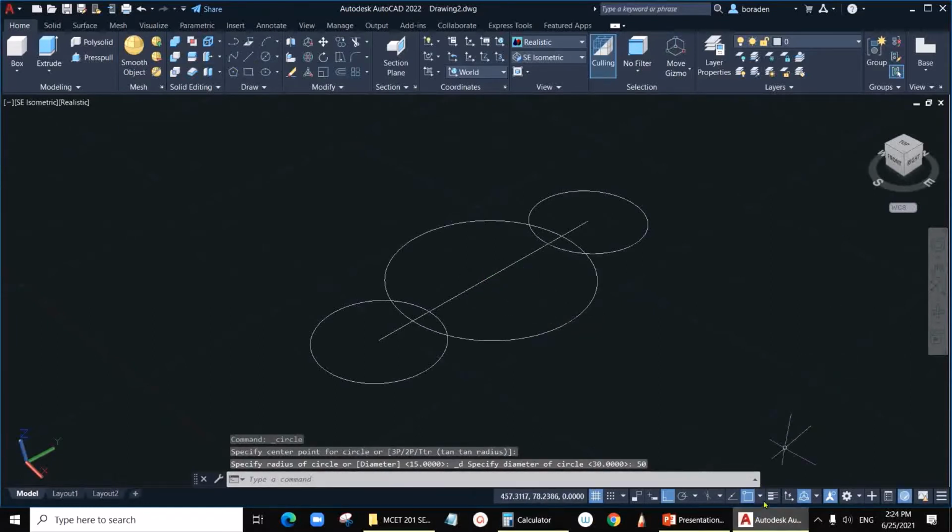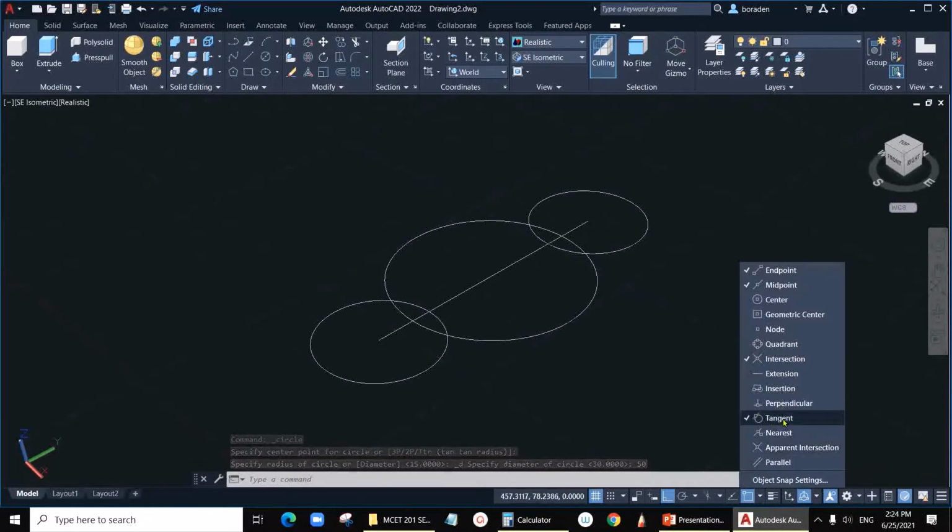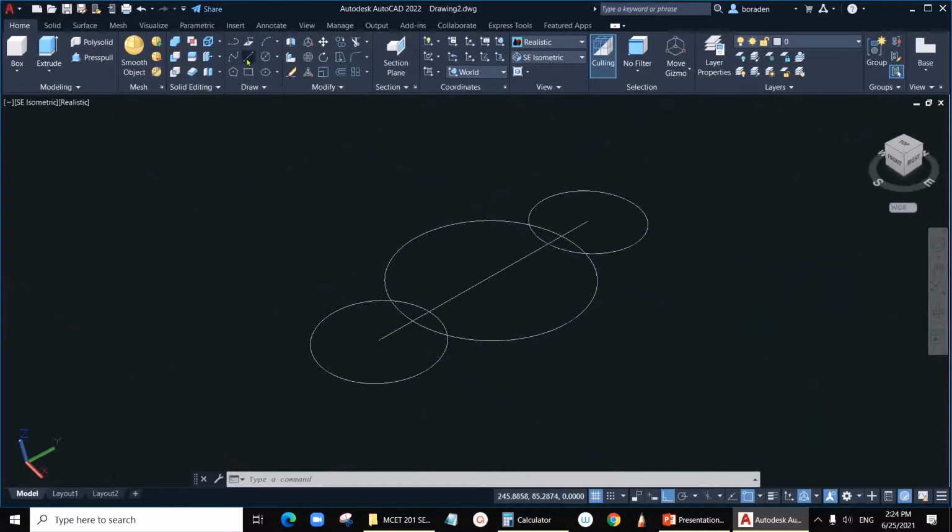So I will go to the OSNAP settings and make sure that the tangent is checked in and the center is off. Okay, so tangent is on, so we can directly draw. No need to use the TAN command. You can directly click here and click here, and it will give you the tangent line like this. Click on this circle, click on this circle, and it will be giving you the tangent lines between the two circles.